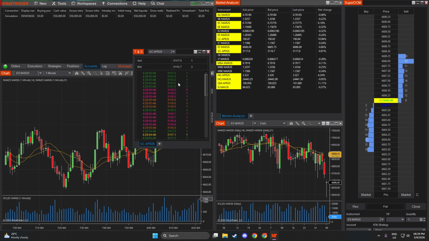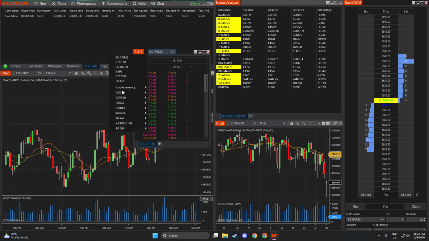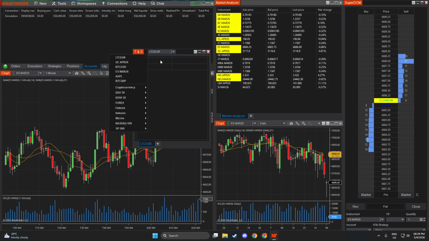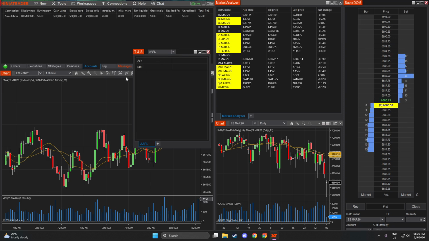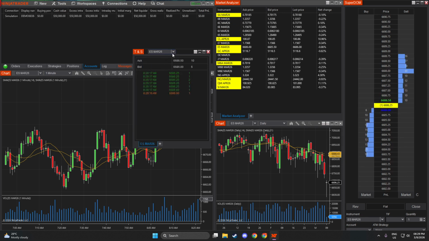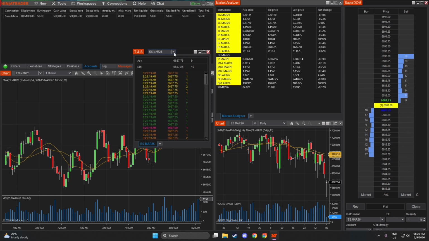A useful habit is to watch for clusters of larger prints appearing in quick succession. That often signals stronger interest and can align with key technical levels. Conversely, if price is moving but the tape looks thin and sporadic, that can hint at a weaker move. Pairing what you see here with a chart can give you valuable context. The chart shows where price has been, while Time and Sales shows exactly how it's getting there right now.